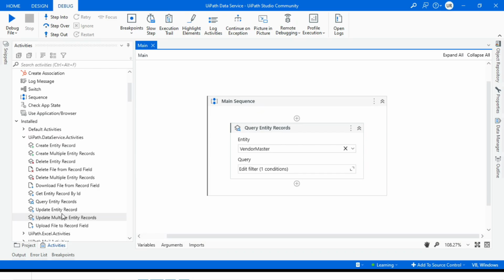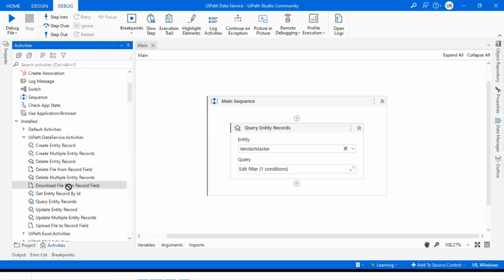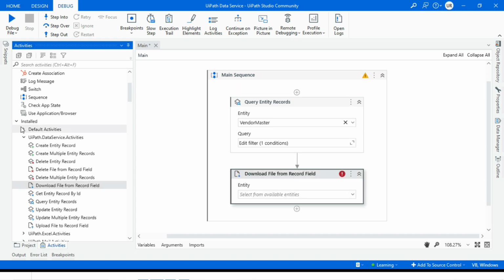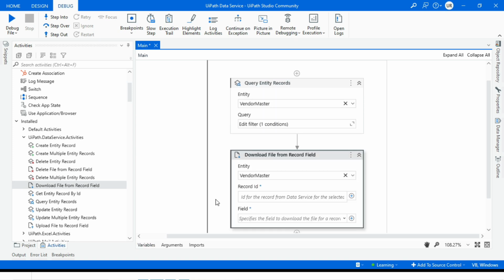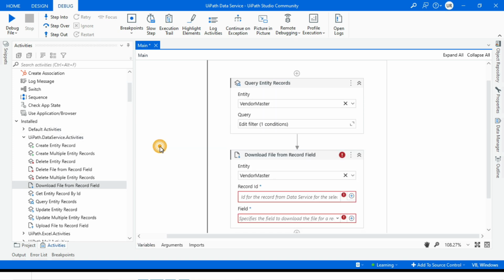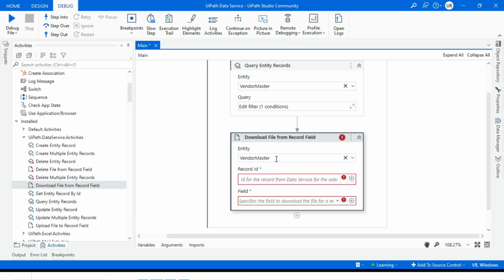for a specific record ID. So we are going to use this download file from record field activity, which is a part of the UiPath.DataService.Activities package. We will select the entity that we have imported here. If you don't know how to create a record, an entity, a field with the file type, or how to upload an attachment to Data Service, then I suggest you first go through my previous videos.